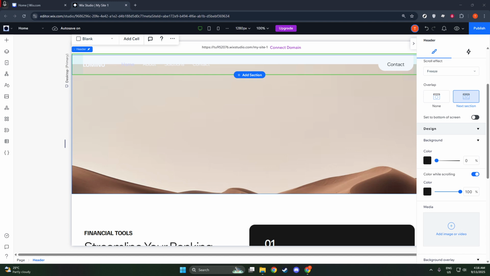That's all there is to it. By following these simple steps, you've now set your Wix site up with a transparent header, contributing to a more polished and professional design. Feel free to experiment further with other design settings in the Inspector panel to personalize your site's appearance even more to your liking.